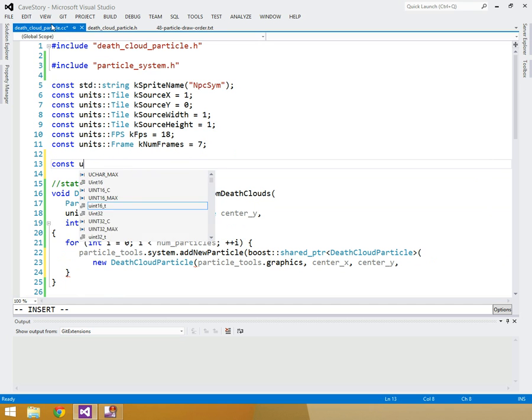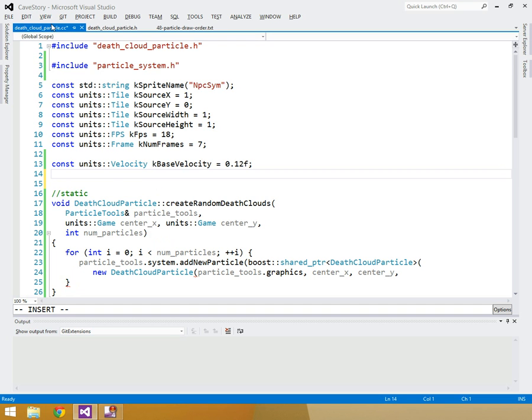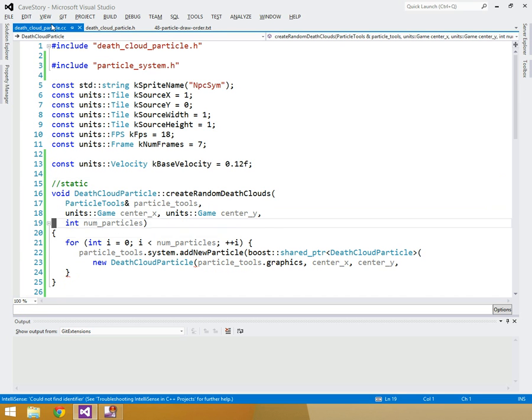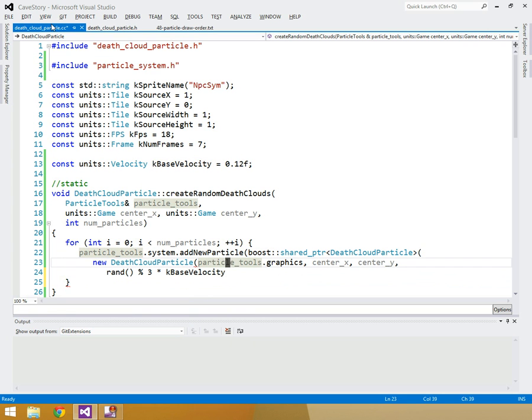We'll have const units of velocity, kBaseVelocity, and this is 0.12f. When it randomly decides what velocity to be, it's either going to be 0, 0.12, or 0.24. So it'll be one of those three random velocities. I don't know if that's exactly right, but it looks just fine, so I'm going to go with that. The way to do this is to rand modulo 3 to get the 0, 1, or 2, and then multiply that times our kBaseVelocity. I'll pull that out in a second.